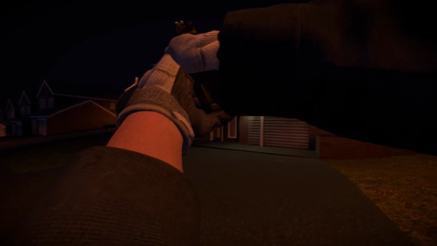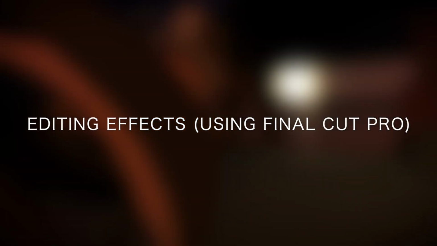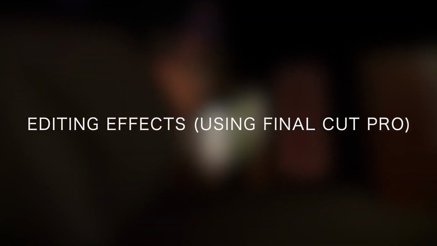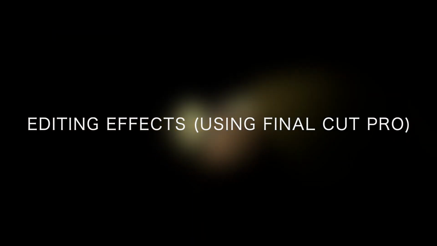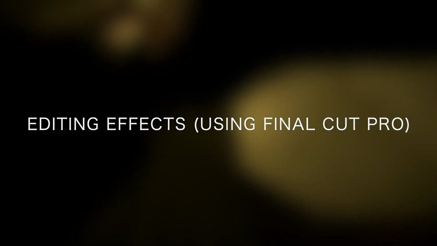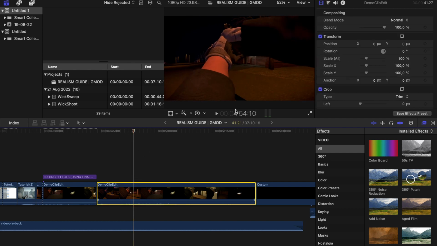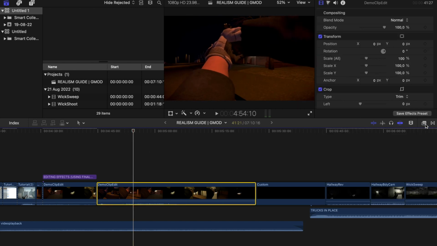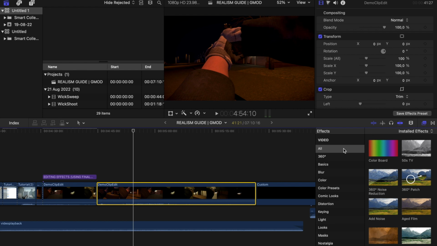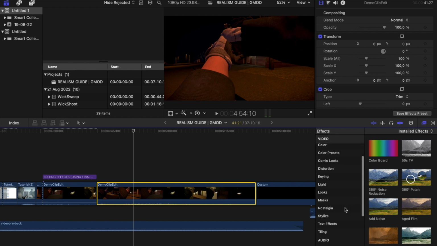Now to top it all off, I usually add some post-editing effects to push the realism further. We're going to recreate a fisheye lens effect to make it look even more like a camera. The editing software I use is Final Cut Pro. Alright, so here's a demo clip that we'll add some effects to. On the bottom right side, you can see some effects presets that are available for you to use. To recreate a fisheye lens effect, look for the security effect and apply that onto your clip.